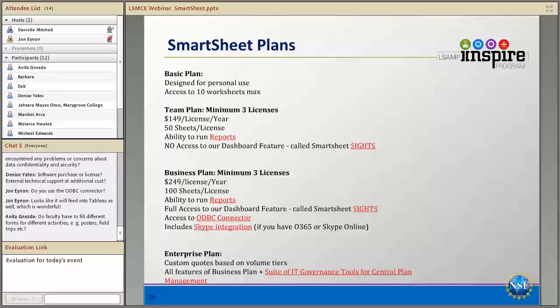So Denise asks about software purchase or license, as I went through earlier, external technical support and additional costs. The enterprise plan, I think, provides a little bit of that, but every plan comes with some external technical support. Smartsheet is wonderful. Every time I've tried to contact them for anything, you can reach them.